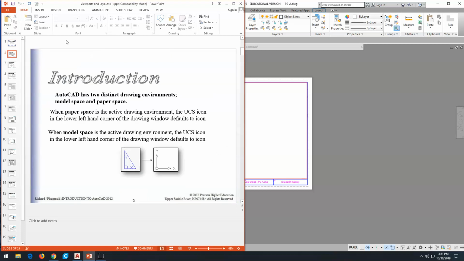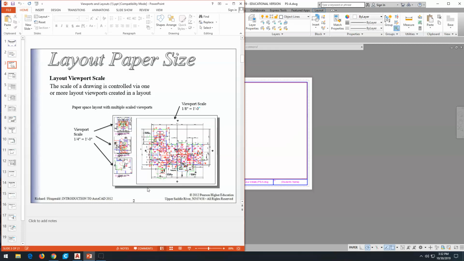So AutoCAD has the two distinctive drawing environments, model space and paperspace. When paperspace is the active environment, the default icon will be like this. When model space is active, it should be like this, and that's just showing you your X and Y's. And when we do a layout tab, what we're doing is creating a paperspace specifically at a size that we have set. So it's a paper that we could print out onto.